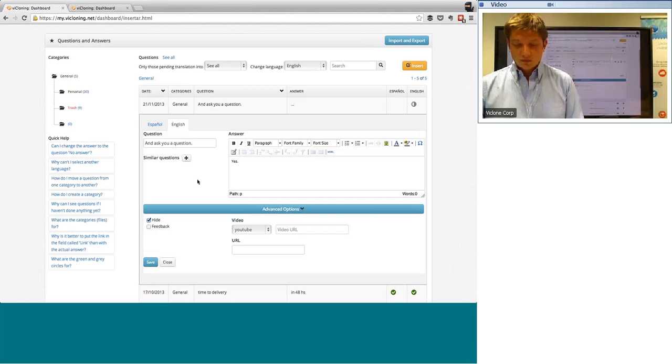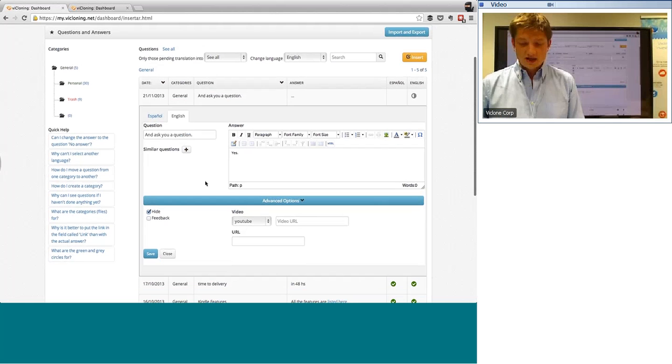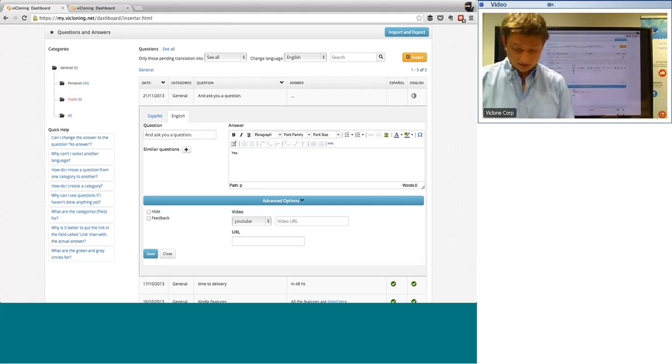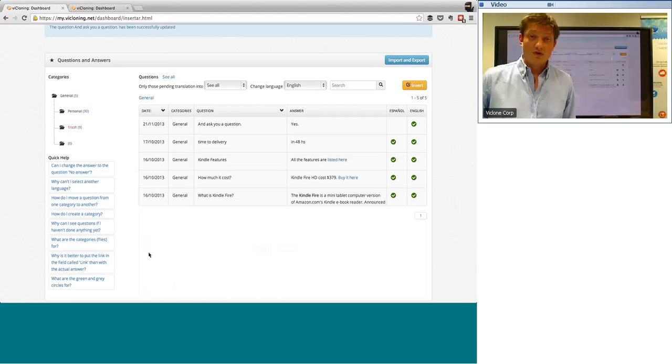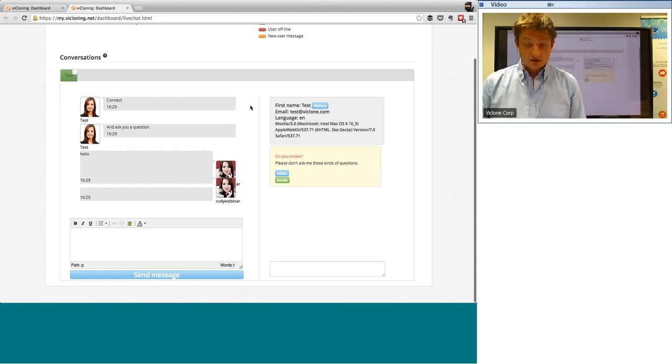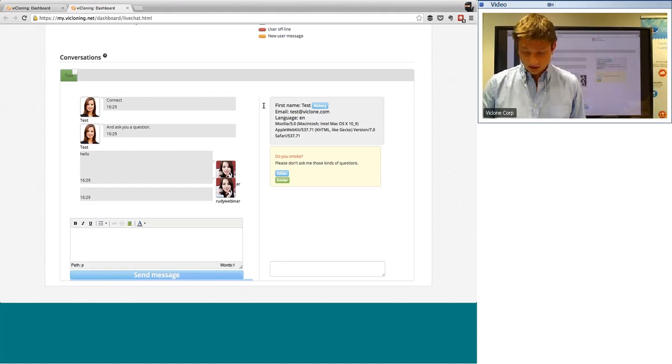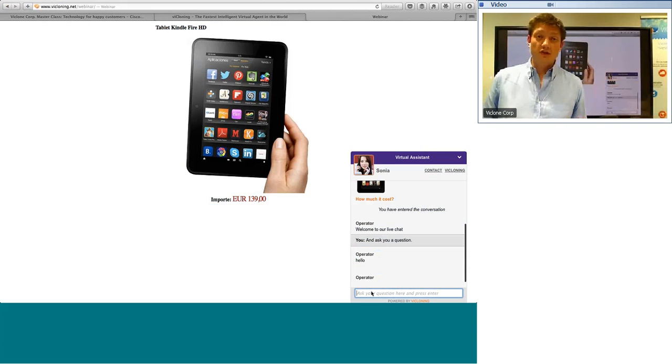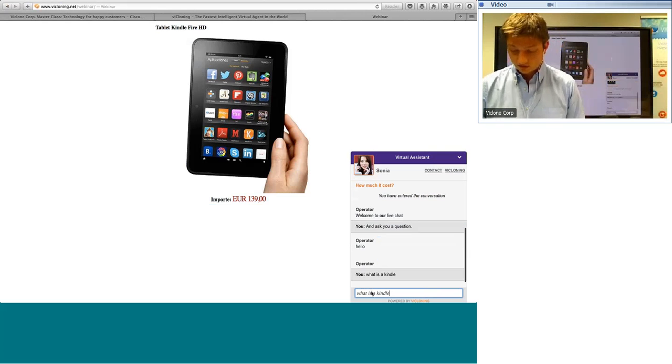So once in a while, you should go online into your knowledge base and review new questions that were added automatically. And once you're ready to put them online, just click that little button. The operator work. So if somebody asks again, what is a Kindle while you're online, well, you'll hear a little noise.